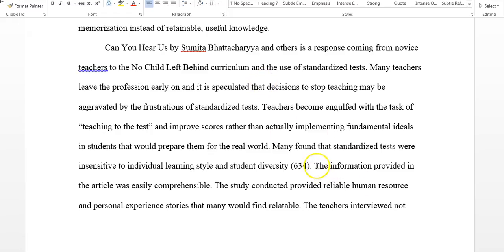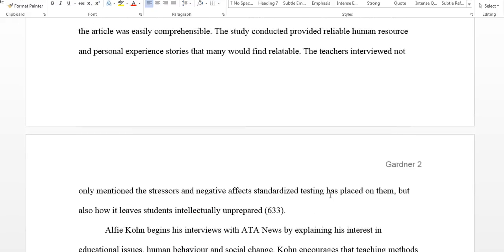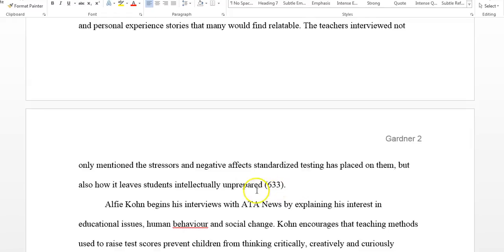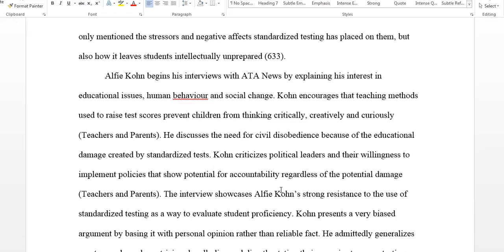The evaluation of the source comes after the summary. The evaluation begins with: the information provided in this article was easily comprehensible. The study conducted provided reliable human resource and personal experience. The teachers interviewed not only mentioned the stressors, and so on, and then she has the in-text documentation right here. And then the next body paragraph is about the next source, the second major writing. She begins with the introduction and summary of that source. Cole is the author of that source, and then there's a brief summary of what that source does.